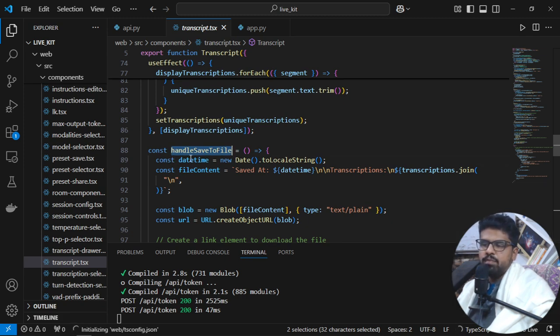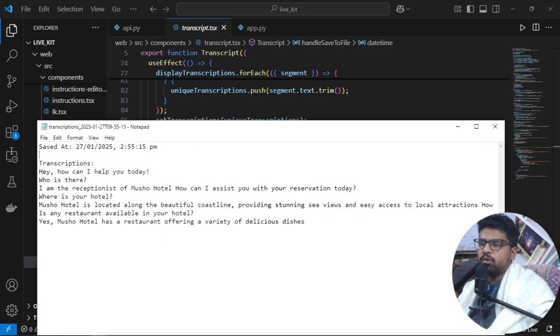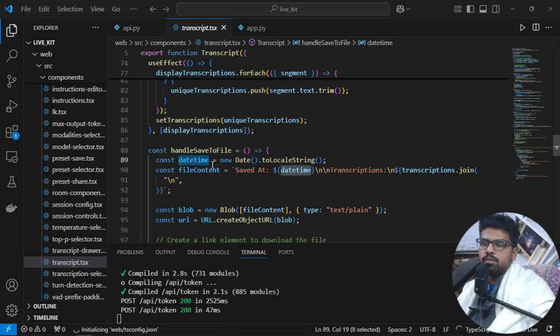Now the date time, which you are seeing here, as I said, I am doing it very custom. So this variable can be anything, right? A date time, any other information or metadata you want to save, like the username or anything, you can do it, right? Then the file content is obviously the transcription.